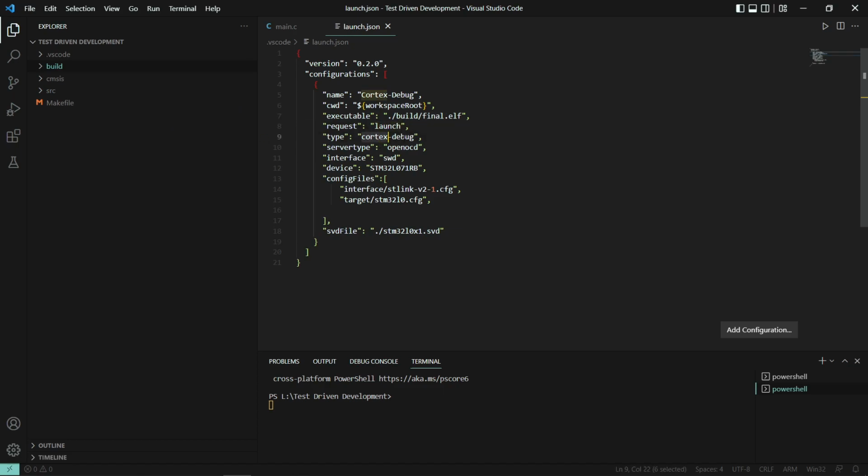Launch type, we got the Cortex-Debug. Server type, OpenOCD. We covered that already. The interface, we're using serial wire debug. And this is the device I'm using. You have configuration files. We have interface and target. Right, let's sort these guys out, and we'll get to SVD and where to find it.